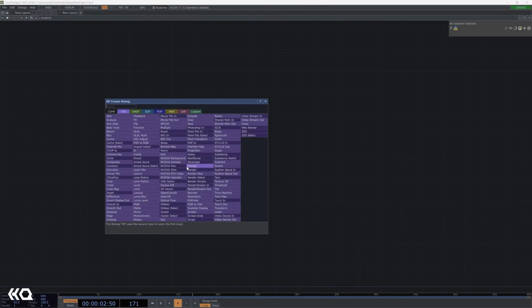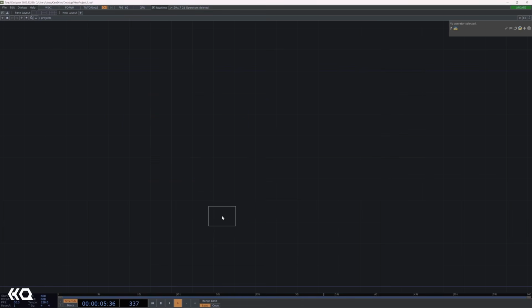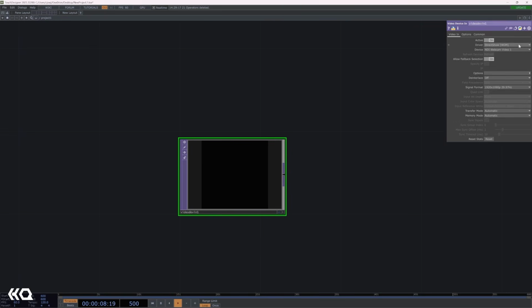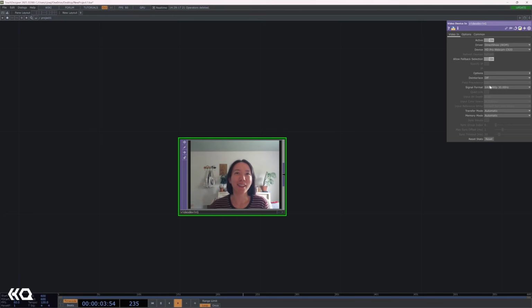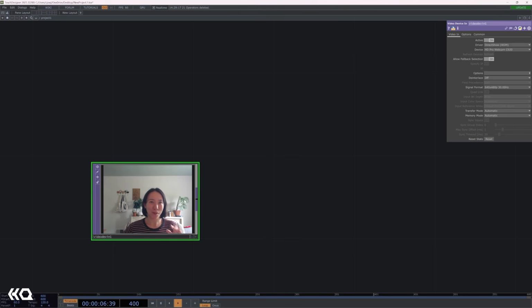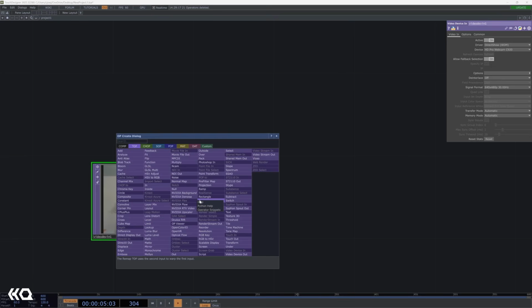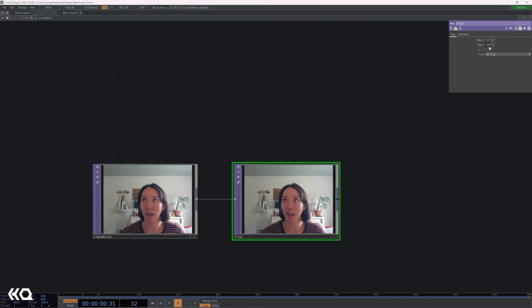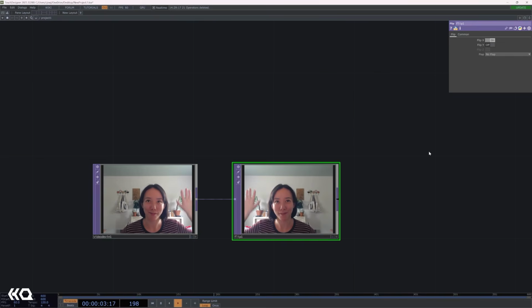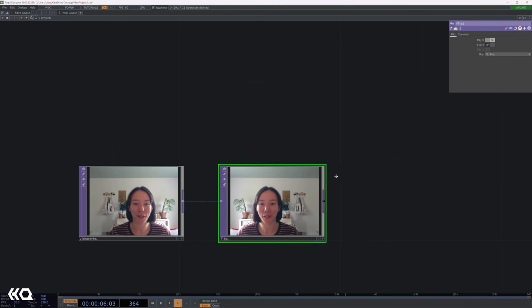So let's begin. As always, we'll start with a clean network, and I will add a video device in. And you can select your webcam or a camera. And I want to flip this because this is my left hand that's showing on the right, and I like the orientation to be correct. So I'll add a flip top, and I will flip the X. My left hand, right hand, happy, great.